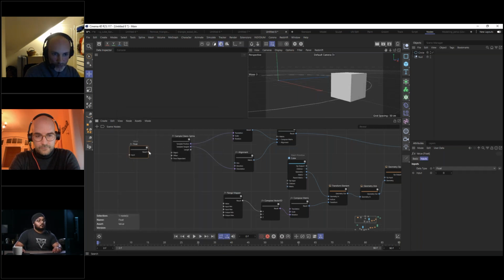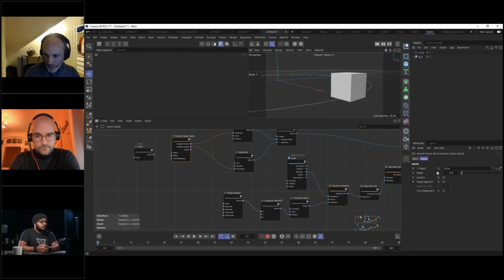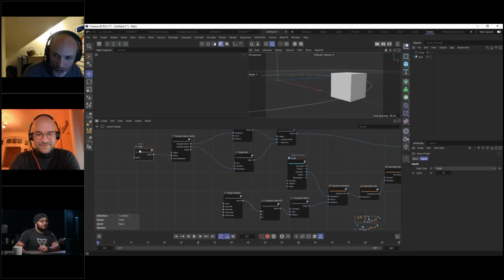This value is going to drive here on the sample classic spline the offset. Yes, the offset. Yeah, it's called position with XPresso. So that's confusing. All right, so the result here is going to drive the offset. So meaning now with this one, I can drive the position of our object.